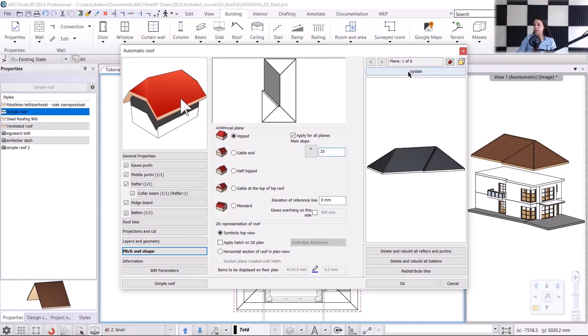After refreshing the view, we can see the modified roof. I will change the angle for two roof planes. So, I disable the All Planes option.